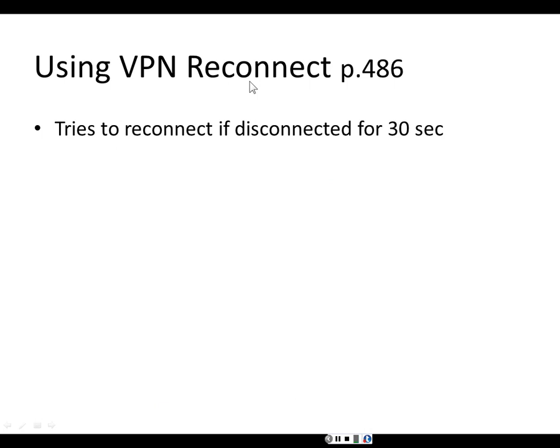VPN Reconnect is whereby, I know this is a crazy example, but it's like you're using your laptop and you're driving through the Baltimore Tunnel, under the Baltimore Harbor. And that way you would lose your internet connection. Well, I don't know who would be crazy enough to do that, but the point is, if you lose your internet connection, this feature called VPN Reconnect will try to reconnect if you lose your connection, so you don't have to do it yourself.